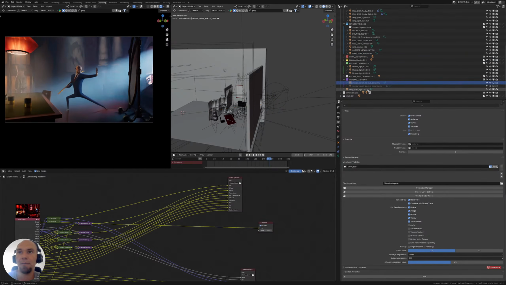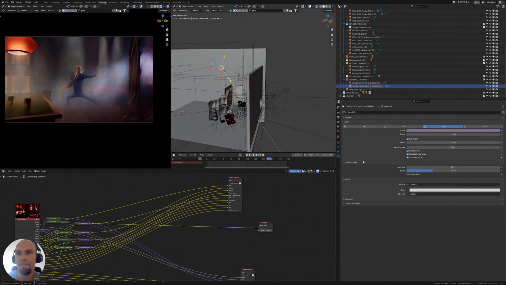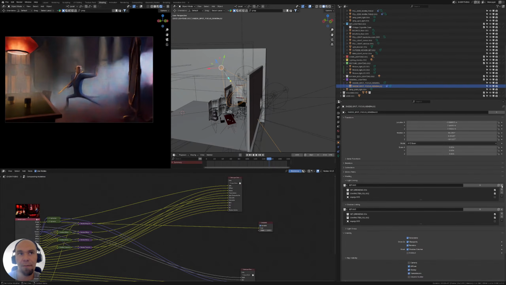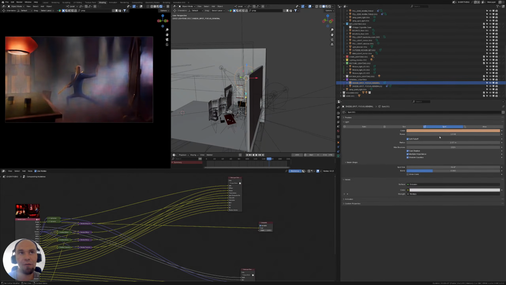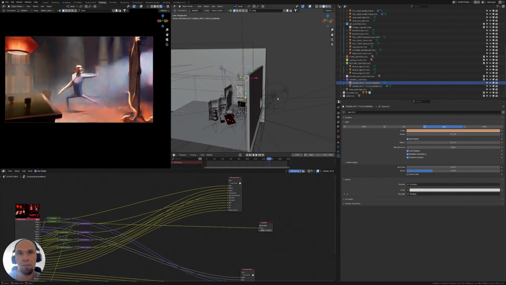And let me see here if I can use these two lights as well. I think that yes, I could use them. Yeah, I can use them.